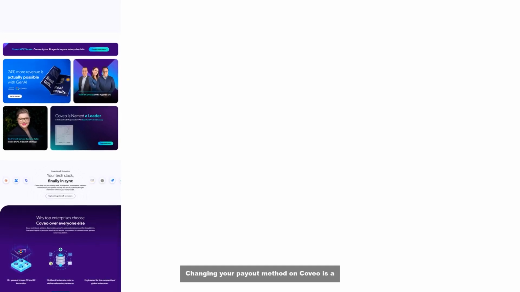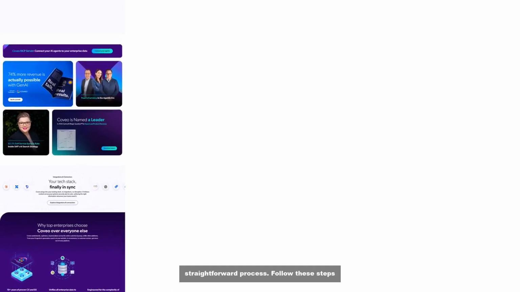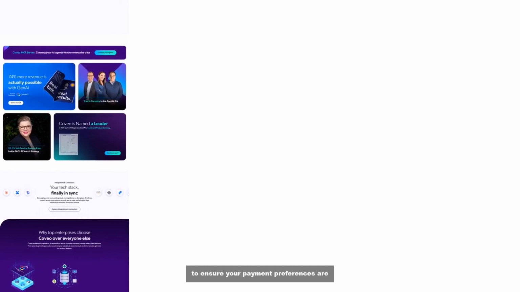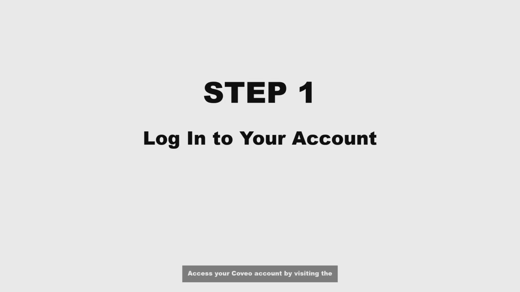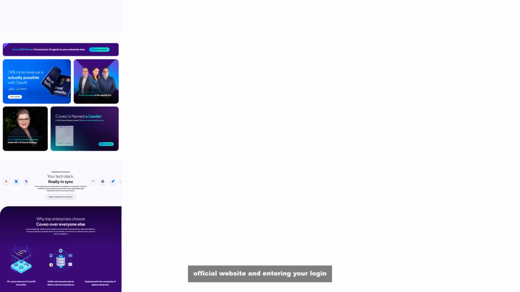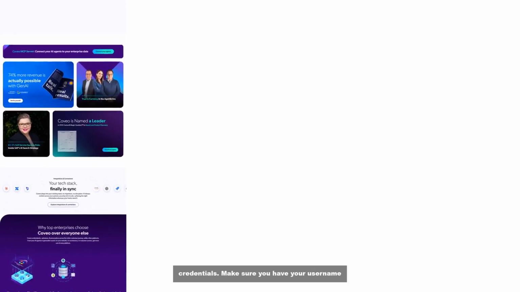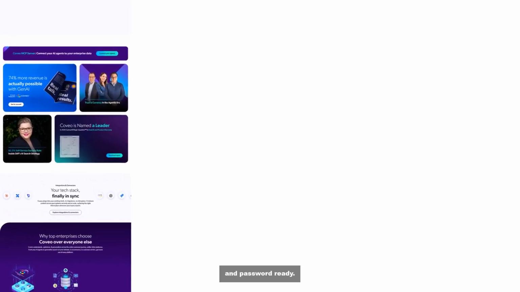Changing your payout method on Coveo is a straightforward process. Follow these steps to ensure your payment preferences are updated correctly. Step 1. Log into your account. Access your Coveo account by visiting the official website and entering your login credentials. Make sure you have your username and password ready.